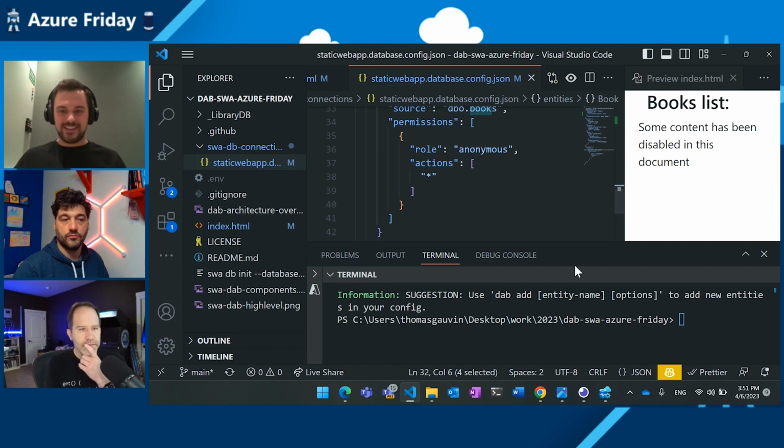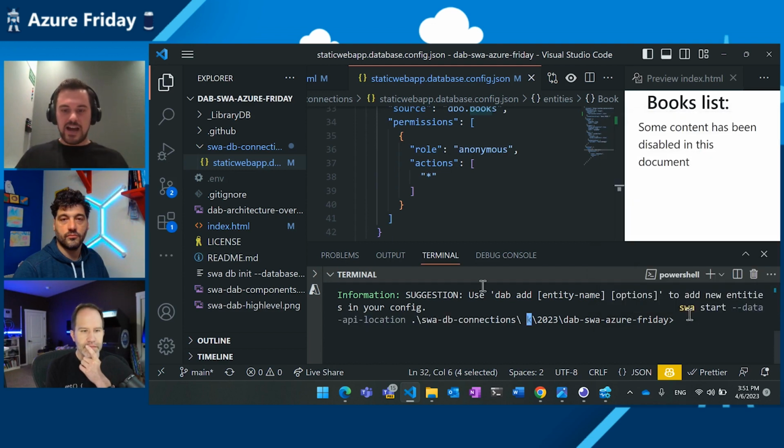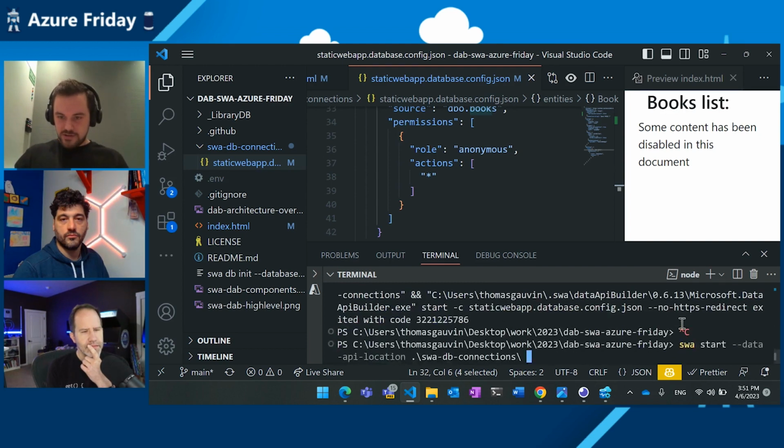Very cool. Okay, so with this configuration, now what we can do is start our application. I'm going to be using the swa start command. Let me just restart because I couldn't show you. We're using the SWA CLI because we want to emulate the database connections feature. And then we're just going to pass along the folder containing our configuration.